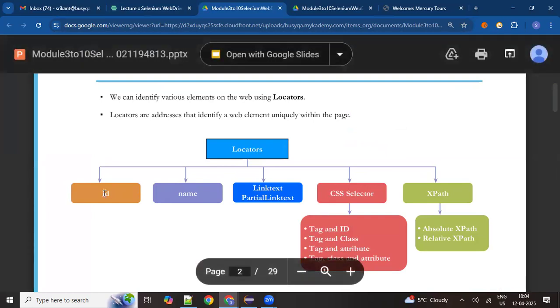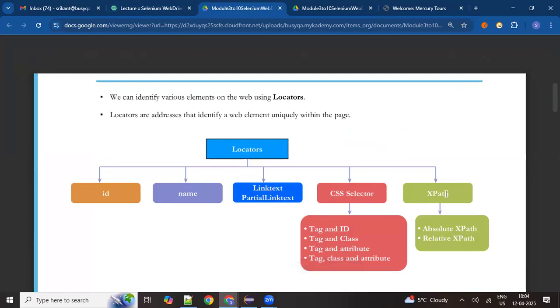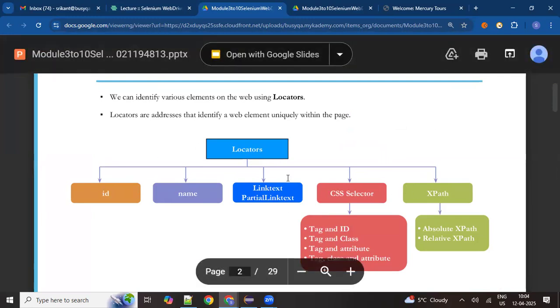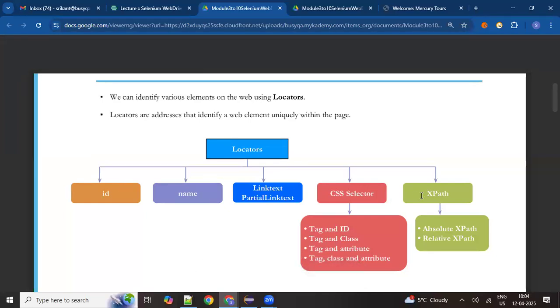So locators are of different types: ID, name, link text, partial link text, CSS selector, XPath, and so on. All these are different locators which we have, and we'll study each one of them, practice each one of them, and see how we work with each one of them.